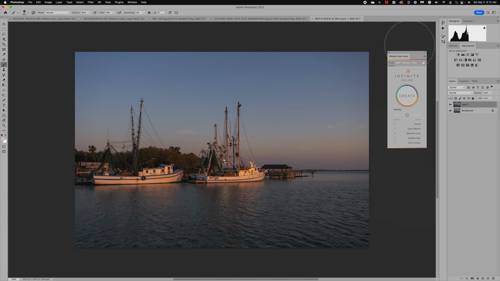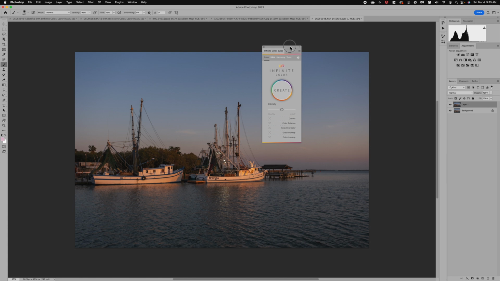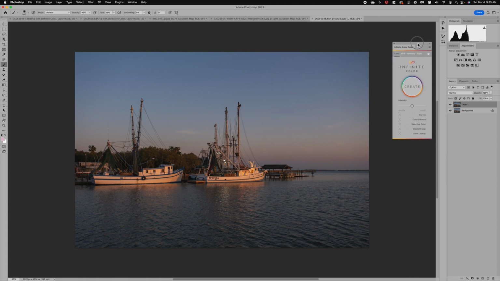So let's first look at how it works. If you go to plugins, once you load the program, you'll have the Infinite Color suite here and it opens as this nice panel that you can move around based on how you like to edit. I'm going to keep it right here next to our layers today so that we can see it.